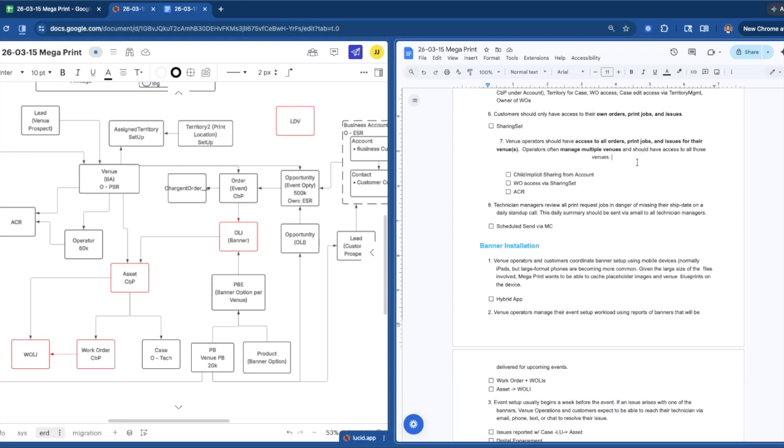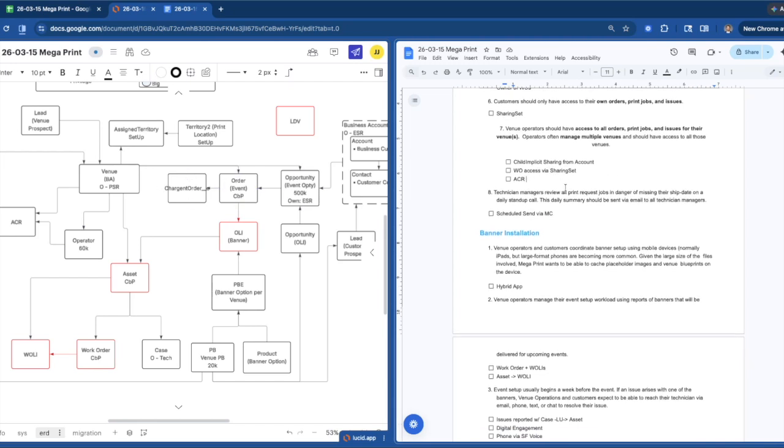Venue operators will have access to all the orders, print jobs, and issues for their venue based on their assignment to the account. And they'll have access to child implicit sharing for the account, and they'll have access to the work order since it is controlled by parent under the account as well. And then they'll have the ability to be assigned to multiple different venues. An operator can, based on ACR, which is an account contact relationship that establishes a venue between the operators and the venues.